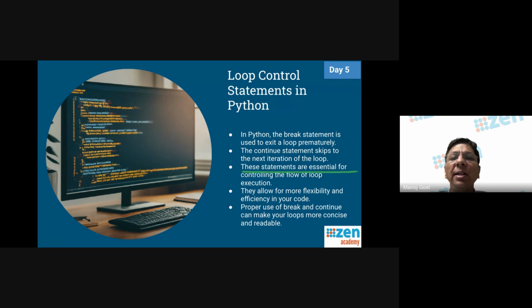So these statements are essential for controlling the flow of the loop execution, and they allow for more flexibility and efficiency in your code. Okay, proper use of break and continue can make your loops more concise and readable. So what do we call the break statement and the continue statement? We call them control statements, loop control statements.